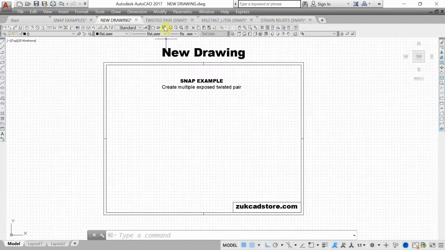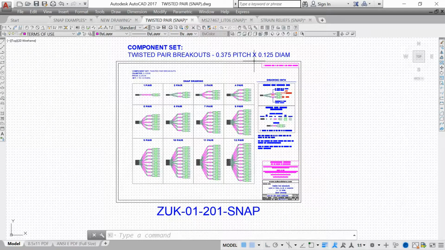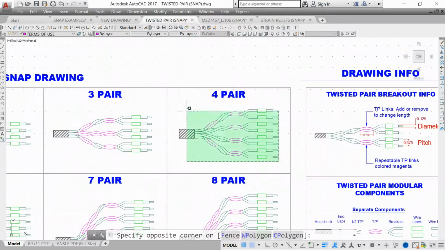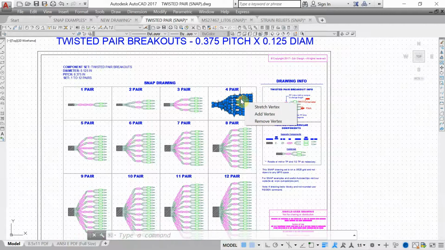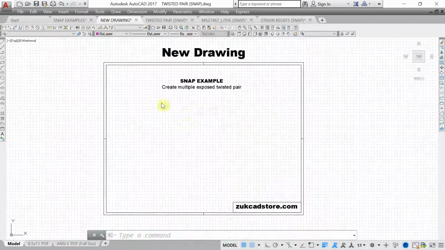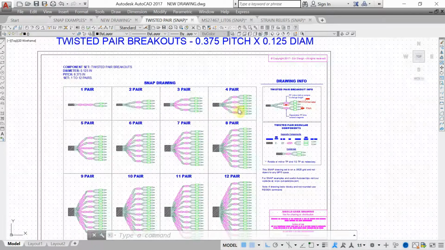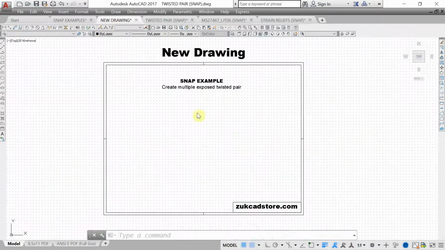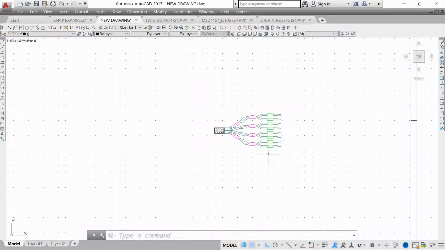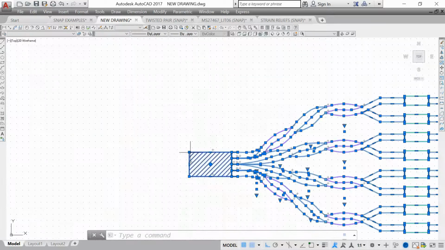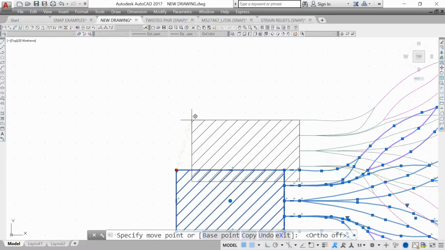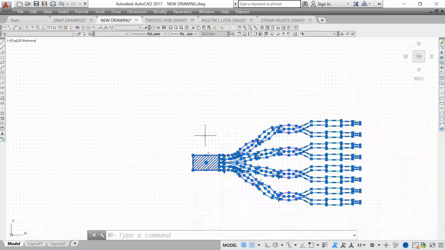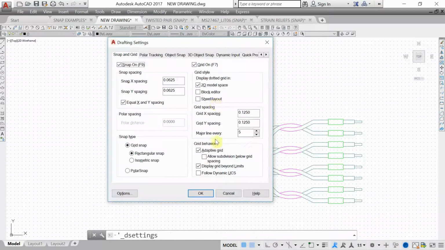Start with a new drawing. And what I'm basically going to do is copy a 4-pair breakout from the twisted pair drawing set. We're going to copy and paste that into our new drawing. And since these snap drawings are on a grid, I'm going to go ahead and put that on the grid. My grid settings are the snap is 0.0625 and the grid spacing is 0.125.